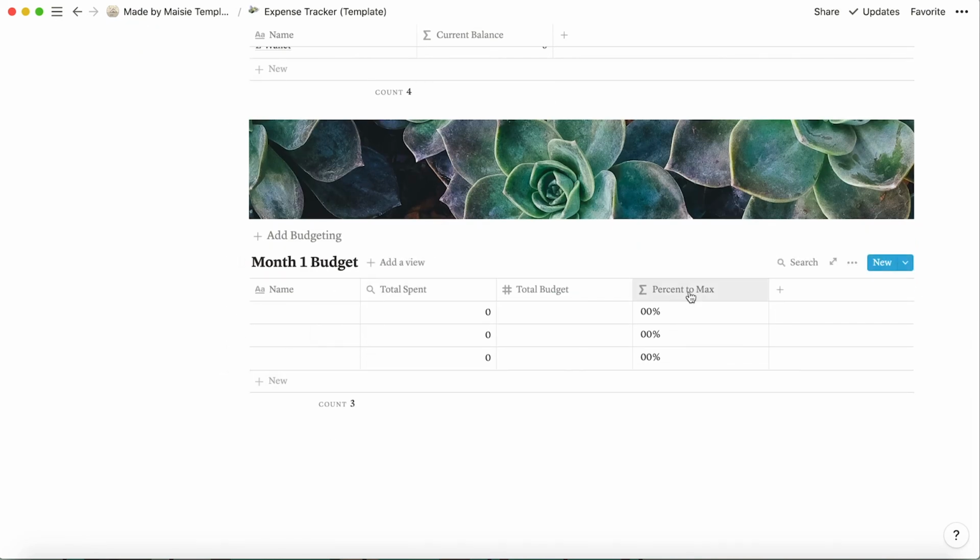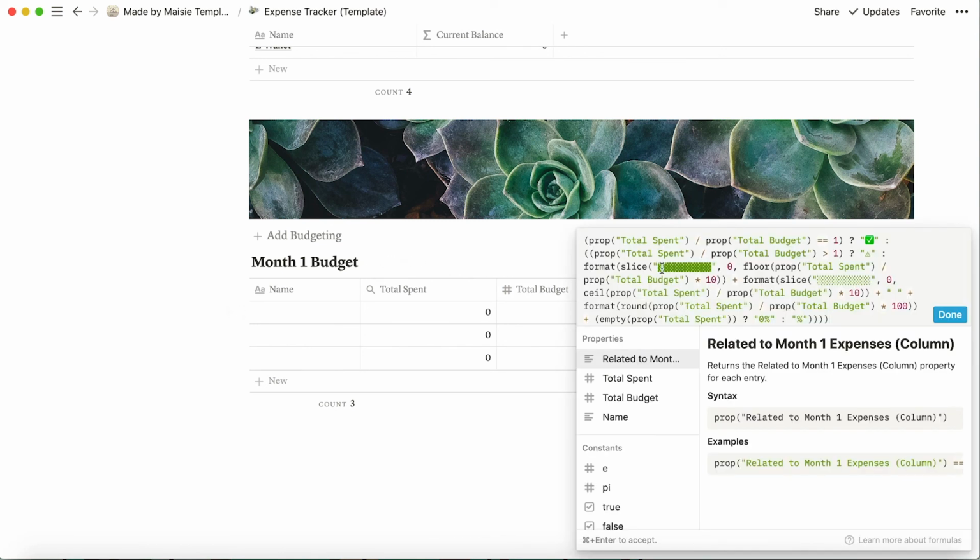And then this one is just called percent to max, but it's the same thing. And it actually has the loading thing, and it tells you if it's good and if it's bad. So this is actually a hazard sign, the triangle with the exclamation point, to tell you if you're over budget. So same thing, same commands that I did last time, it's just that the symbols are different.